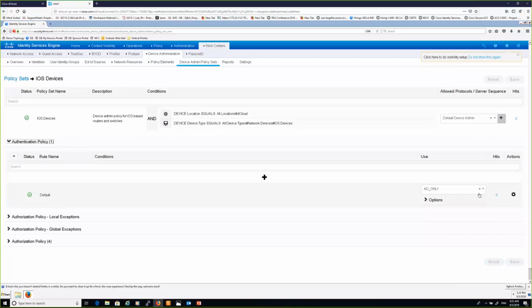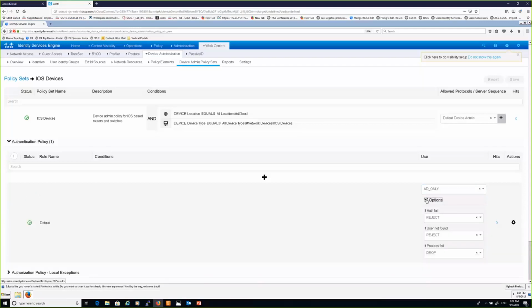Say here, for example, when you're using Active Directory as an external authentication server, what you see here is you can do AD1, or you could also combine a bunch of external ID sources and use that. And this is what you see. AD only, it starts with AD. And there are other options as well that allow you to manage authentication failure and so on.